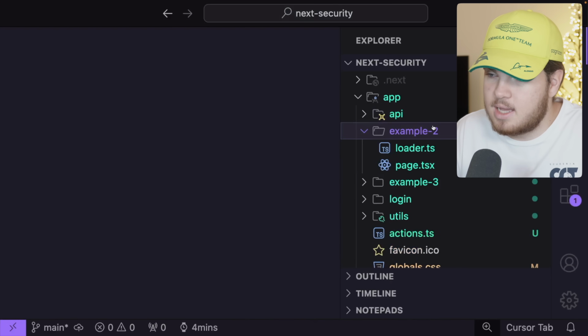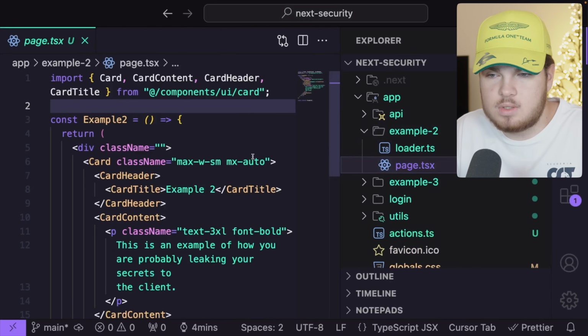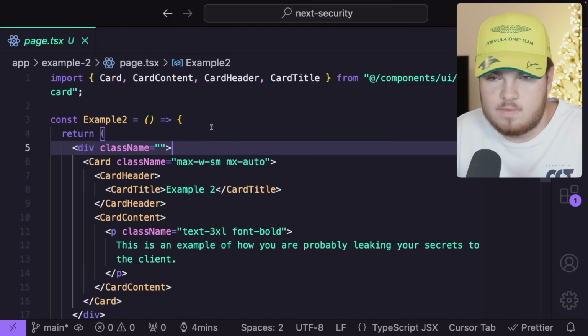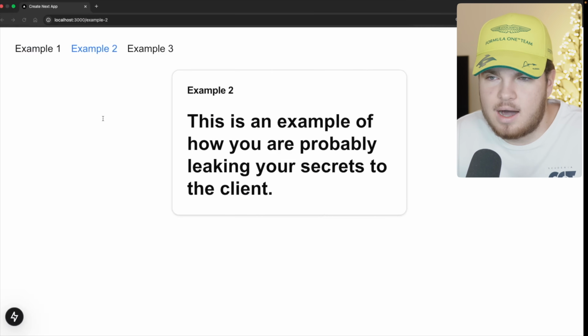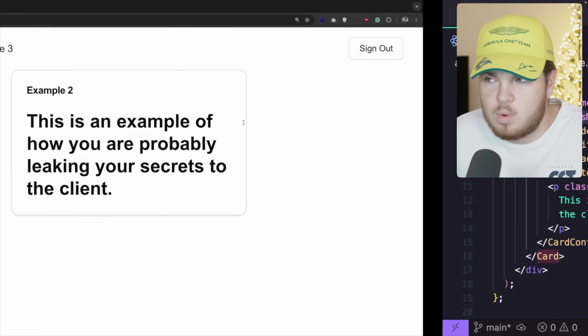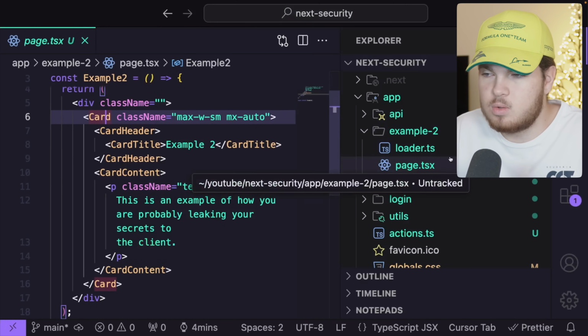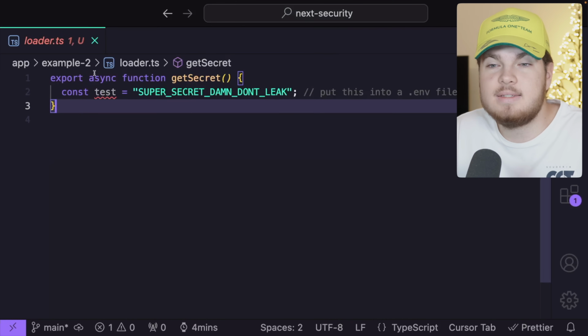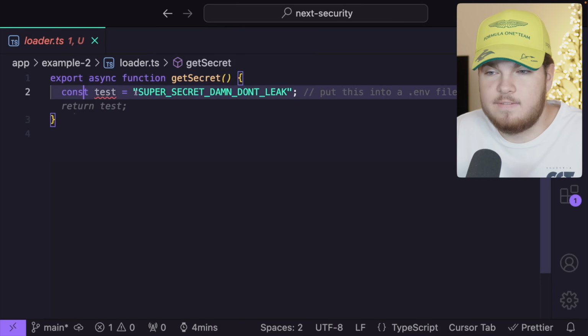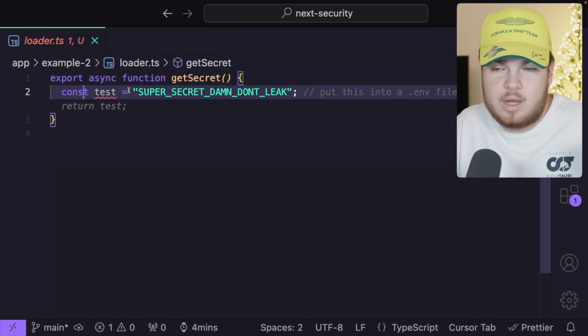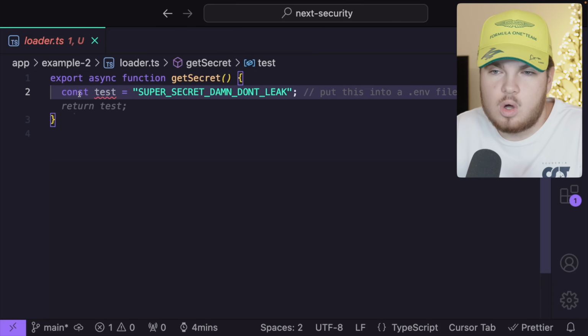So we are in the example 2 folder. We have a page.tsx. This is a standard server component. We have an export default function and we just return a card as you see right here, nothing groundbreaking. In the same folder, we have a loader file. And this is an async function which we export, and inside of here we have a variable which we actually create inside of this function. So constant test and then super secret don't leak.